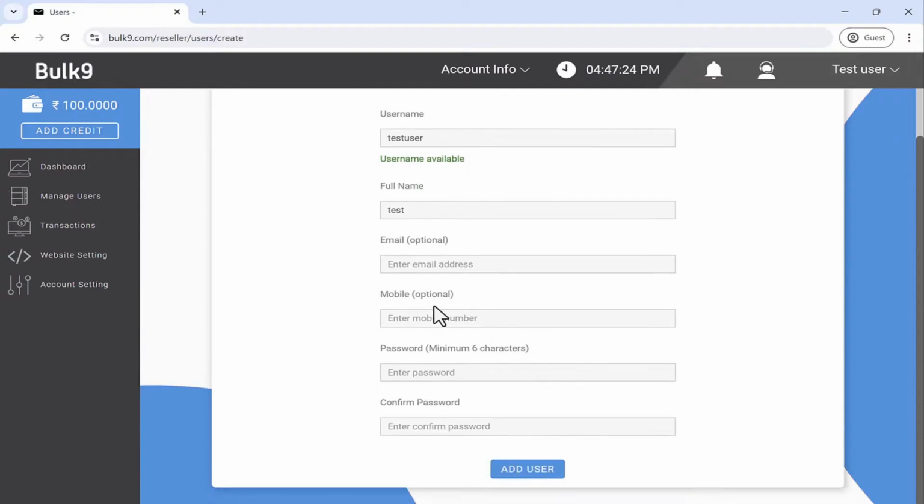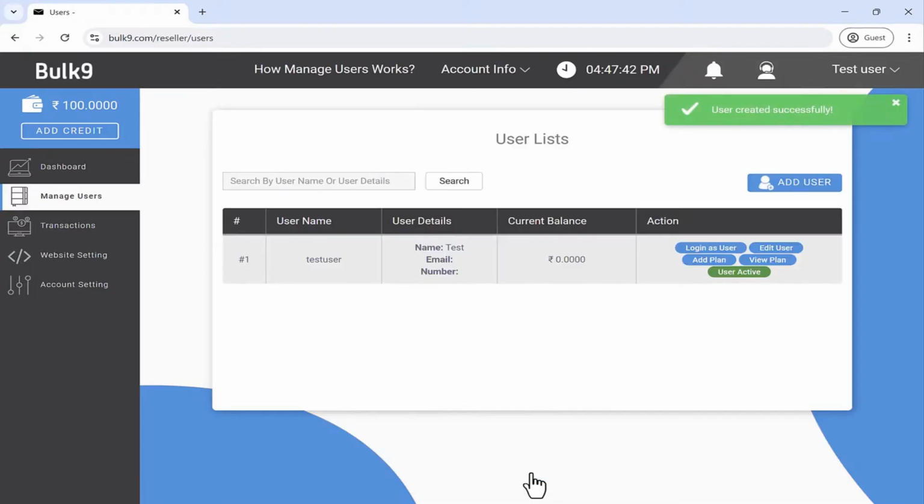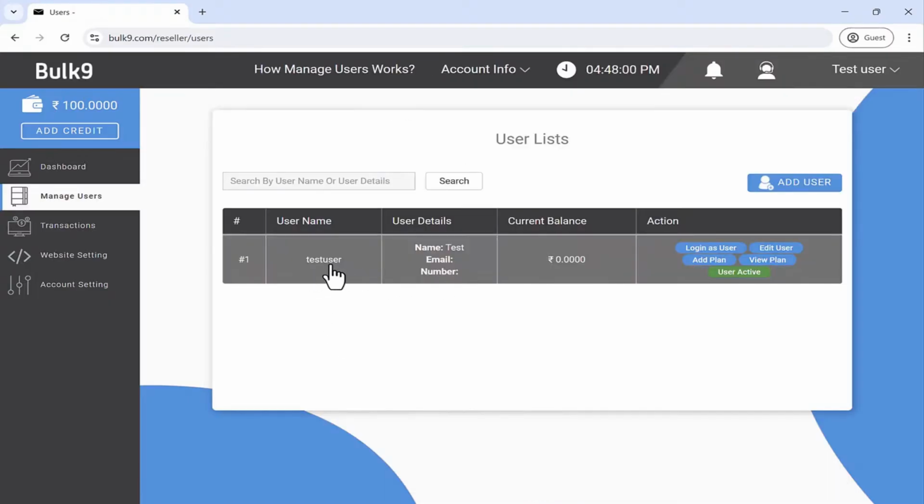After that, you need to enter a full name. Email ID and mobile number are optional. You can provide them if you want or leave them blank. Then, create a password with a minimum of 6 characters. After creating the password, click on Add User. As soon as I click Add User, my user is created.